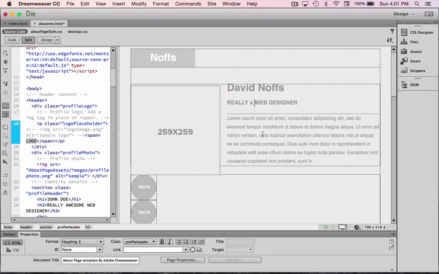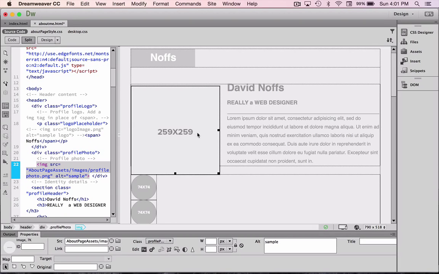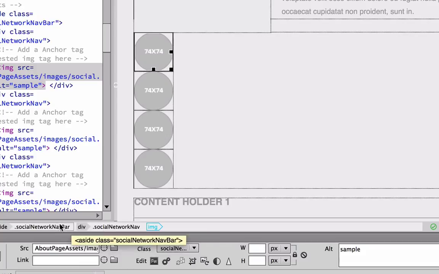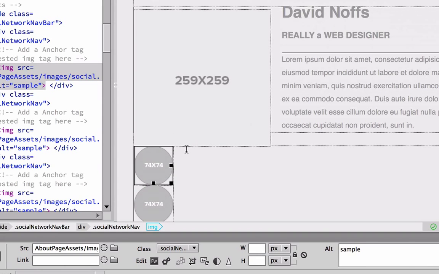And you can replace your lorem ipsum here if you want. These are placeholders, so I actually have created a 259 by 259 headshot in Photoshop prior to this tutorial, and a couple of images to put in here. If you click on these objects, you see down in the tag line that these are intended to be social network navigation buttons. So I've created a couple of 74 by 74 icons for Facebook and Twitter, and you can add more or remove them if you want.